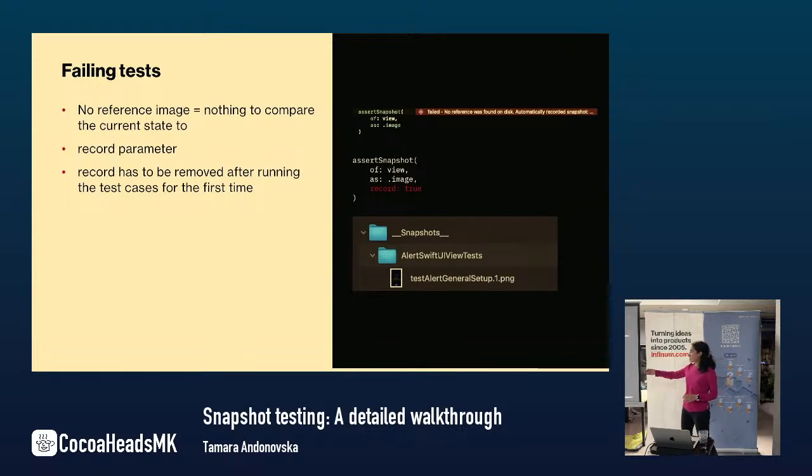And as I mentioned, you get an actual image, as you can see here. It's a PNG file. Now, you have to remember to remove this record parameter because if you don't, your snapshot tests will keep failing. Now, based on what I just said, can anybody think of why this might be? Why do these tests keep failing? It's pretty logical if you think about it, but it might get past your heads the first time. No one?